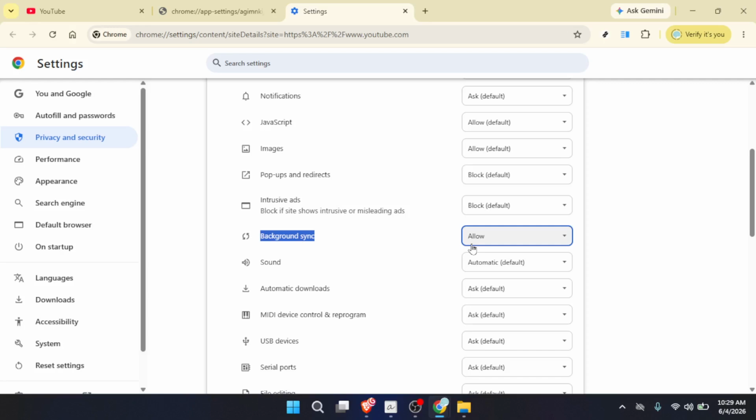Now a quick test. Go ahead and close Chrome completely. Then send yourself a test message or perform an action on that website from another device. When you reopen Chrome later, you should see that everything updated while it was closed.